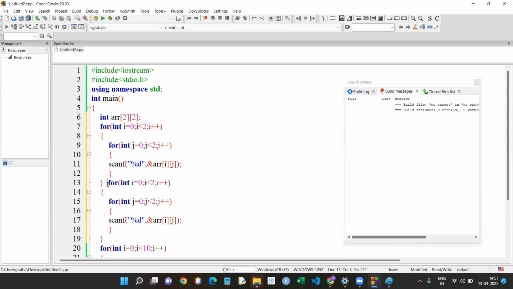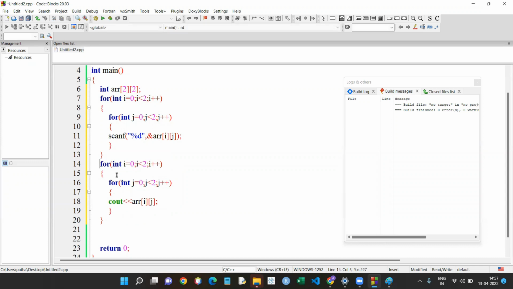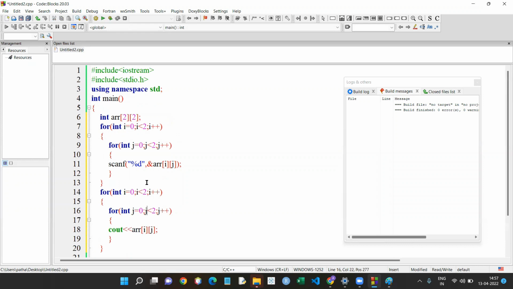I'll repeat the same thing for printing, because there is no difference in printing, apart from the fact that wherever I was using scanf or cin, I have to use printf or cout. In C, I will use printf, and in C++ I will use cout, and the rest is the same. This is how you take the input.